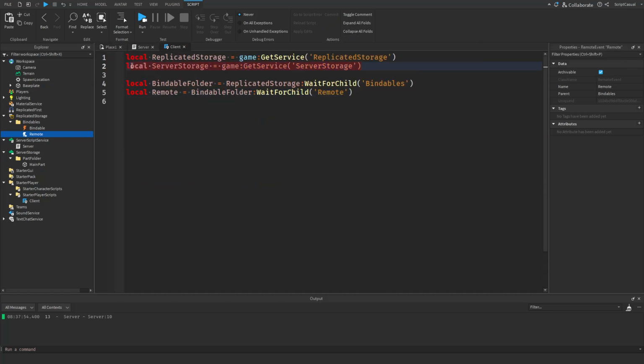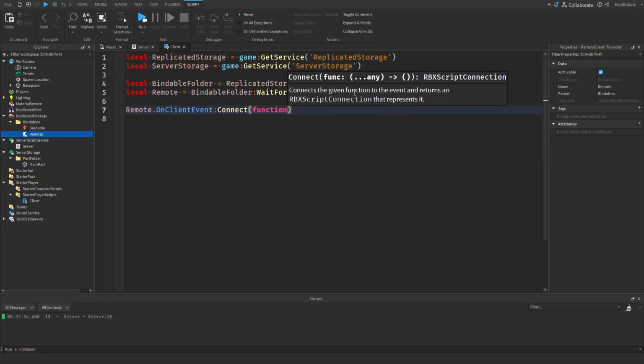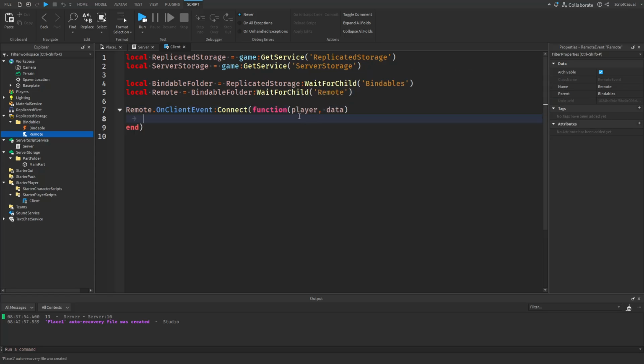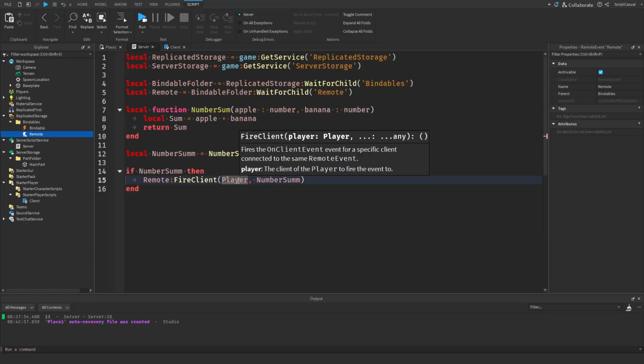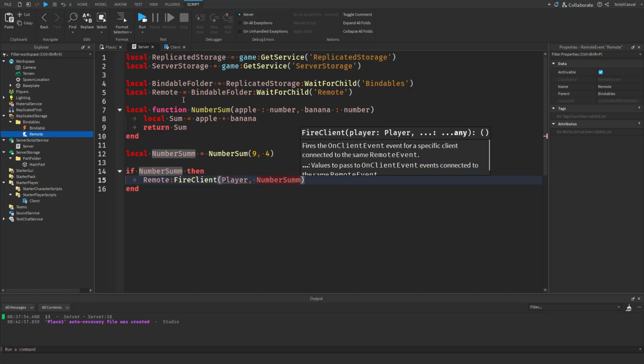We copy this, and we don't really need the server source. We keep it for now though. And then we say remote on client event connect function. And then you could do player comma data, right? Because we first of all give it the player right here, which we don't have in our case, so I can't go ahead and do this. You would need to add logic to get the player, which is a longer process on the server, and then you would do number sum.